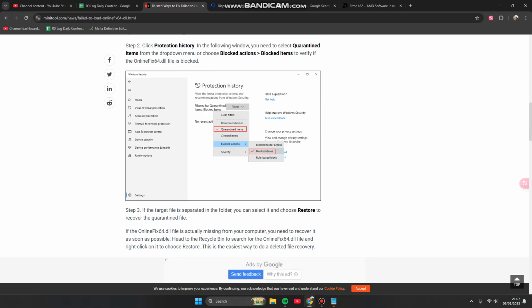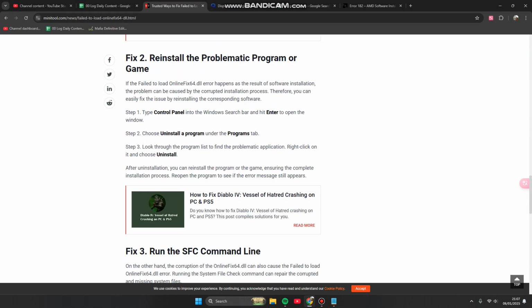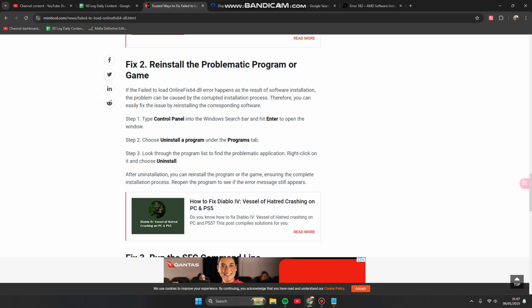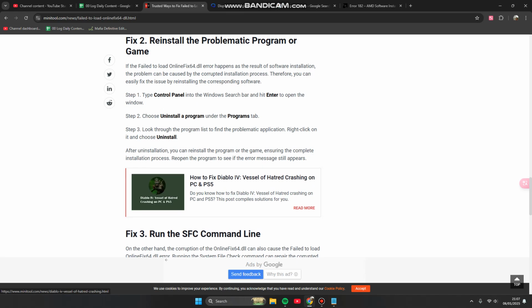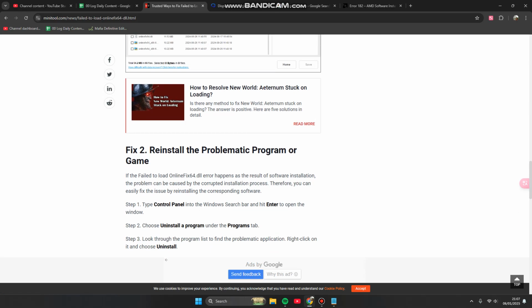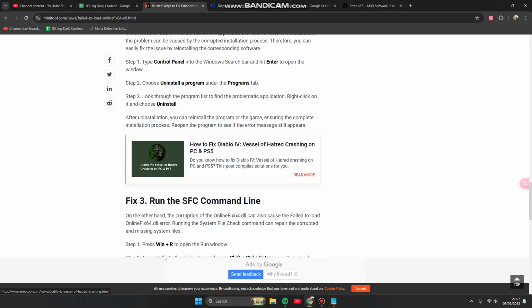And next, there is another method. You can try to reinstall the problematic software, program or game, or you can go to the Control Panel. You can choose Uninstall a program, like you usually uninstall, or you can try to uninstall from the installation folder.